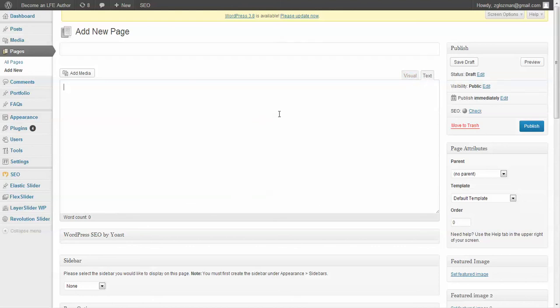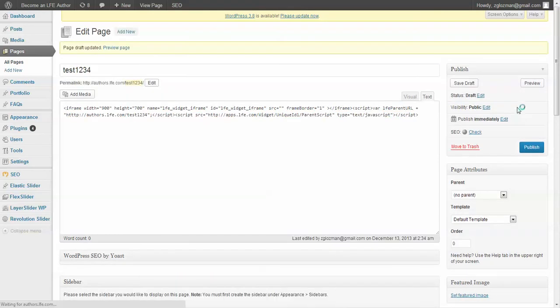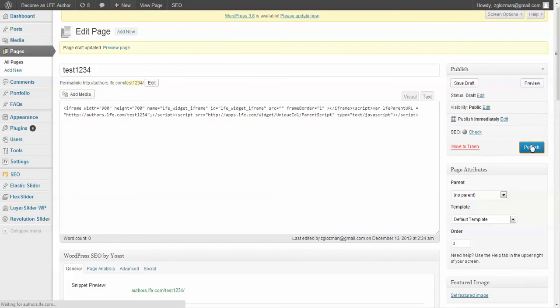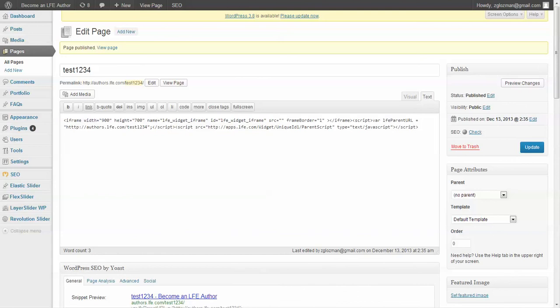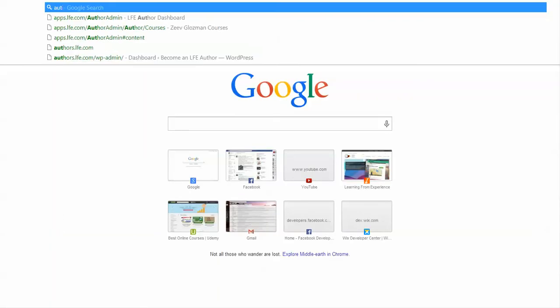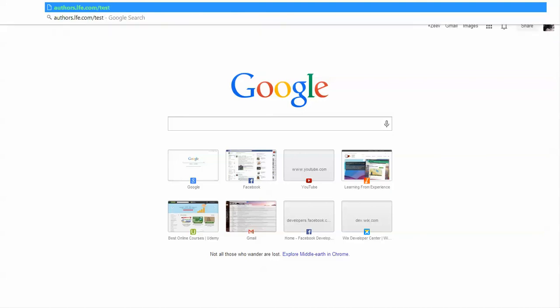And I'm going to go here to text and paste that, and give it the page name, which I called test1234. And I'm going to save it, and I'm going to publish it. And I'm going to go to authors.lfe.com/test1234.